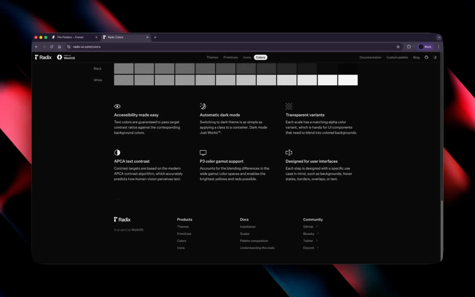These palettes created by the Radix color system are super accessible. They work great in light mode and in dark mode. They're made for the web and they really gel well together. They look really good on screens, on all sorts of displays, and they pass the contrast check.